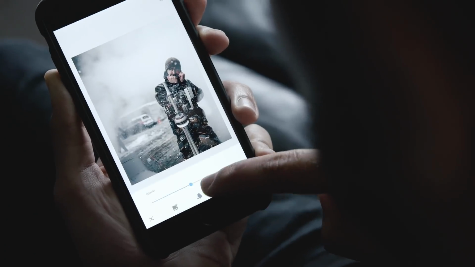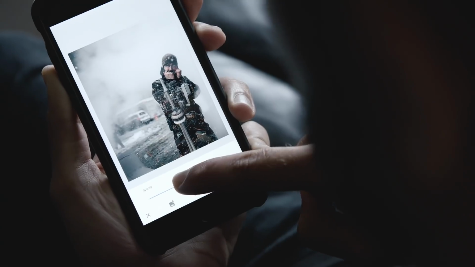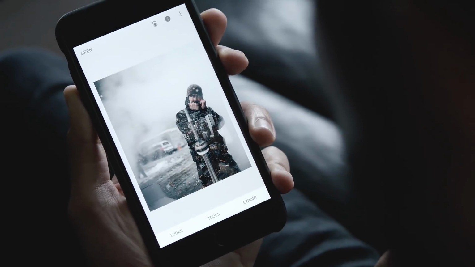Next to the selection tool, you have another option that allows you to change the opacity of that layer. So adjust it if you'd like. Once you're done, you can go to the top right corner and there's an option to see all the edits you've made to your photo.